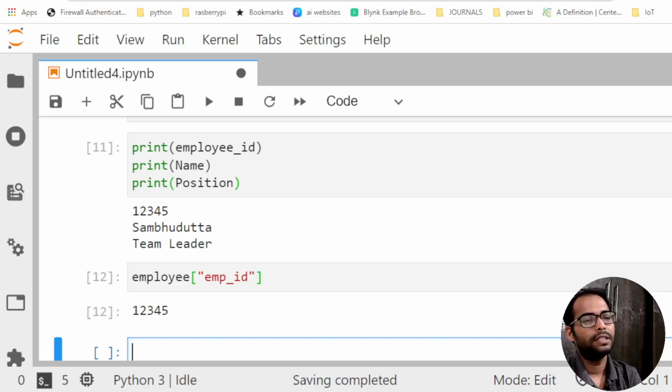In the next video we will see how you can modify some data in the dictionary, or if you want to add some value in the existing dictionary, then how to do that. So that we will see in the next video.